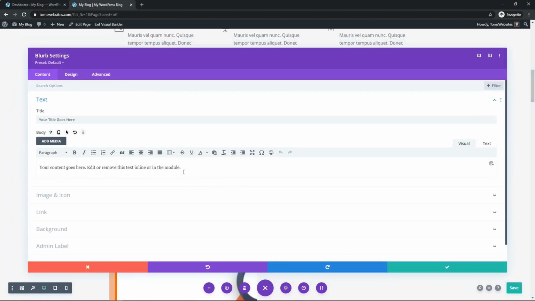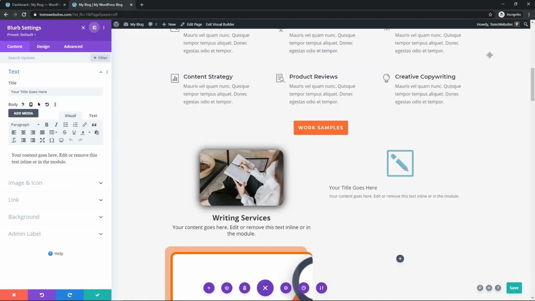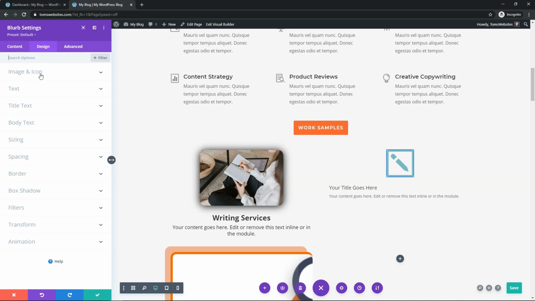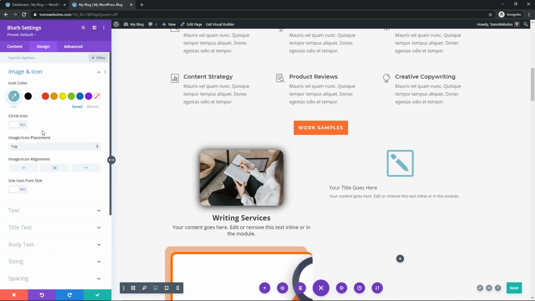So I'm going to go back into editing it. I'm actually going to lock this on the left side so we can see a little bit better, I think. And here we can go down again. You can change the image background. You can change a link. I'll just go over to where it says design, image and icon. And what I'm going to do is change the icon color here. So I'm going to go and make this one white right here. And I know you barely can see it right now, but that's okay.